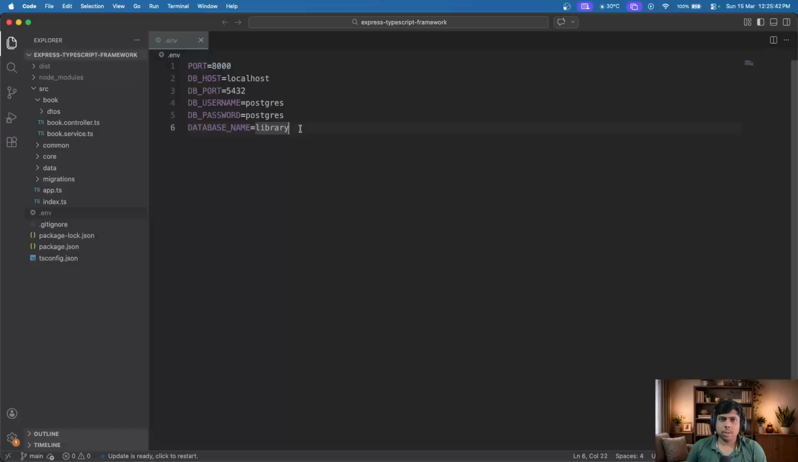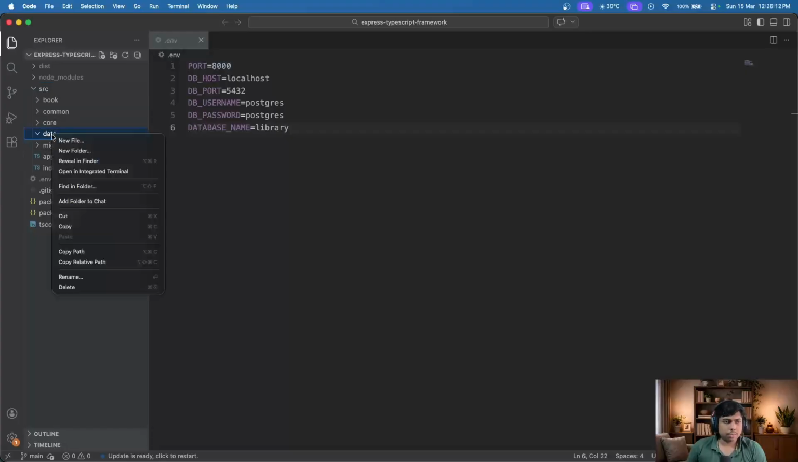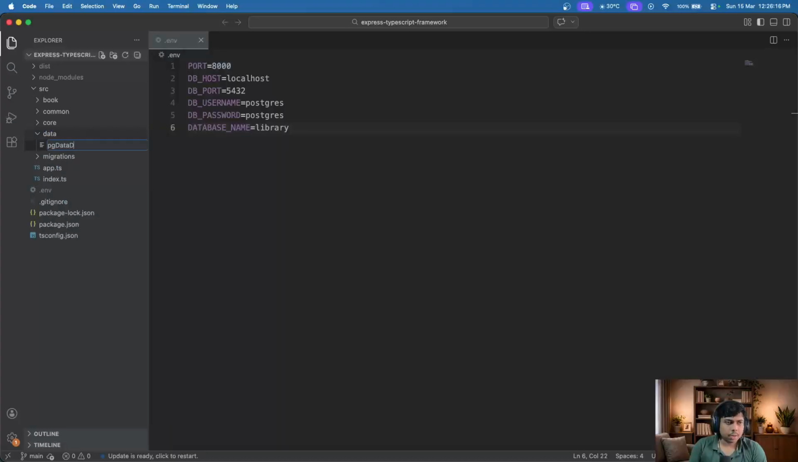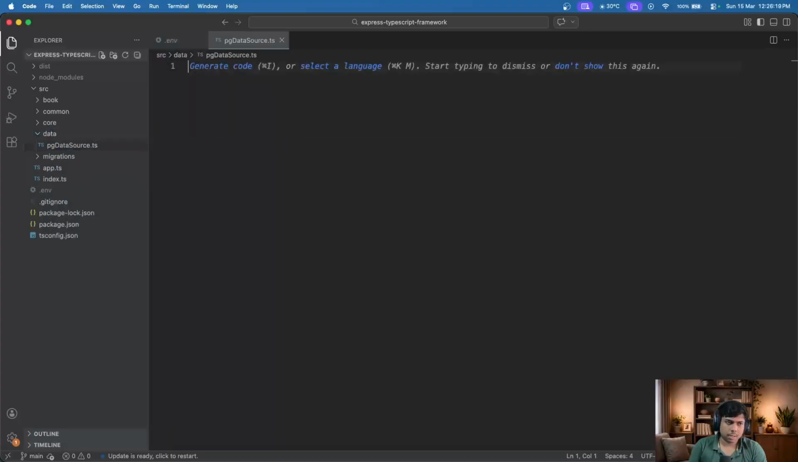Now to start with Postgres and TypeORM, we will create our first data source. Okay, data source means it will have all the connection related information to our database. So if you see here, I already have a data folder. Inside this folder, I'll create a new file and name it pg-data-source.ts, right? Why am I storing it in a different folder? Because there is a chance that there might be multiple data sources.